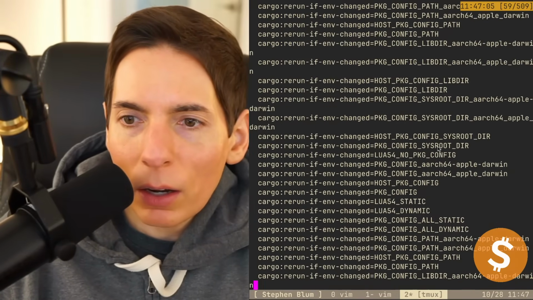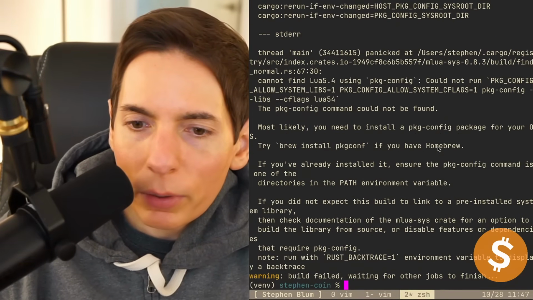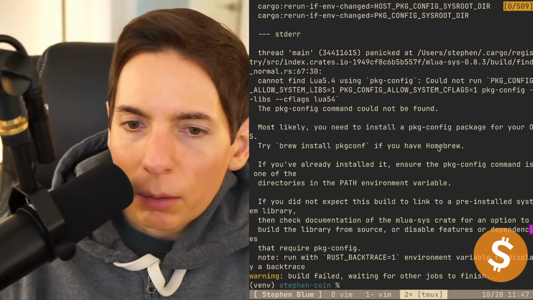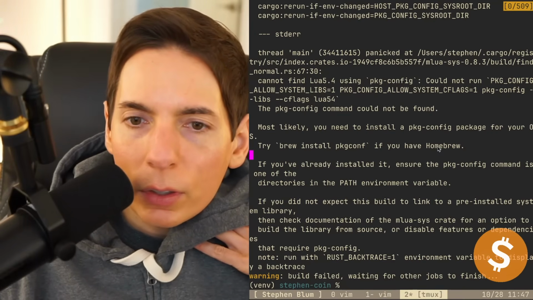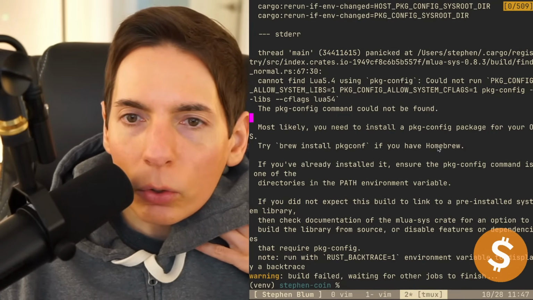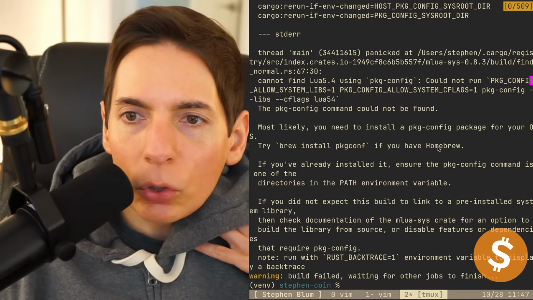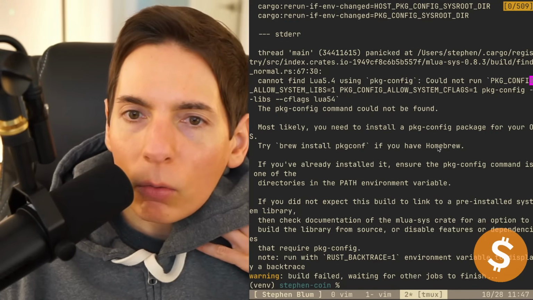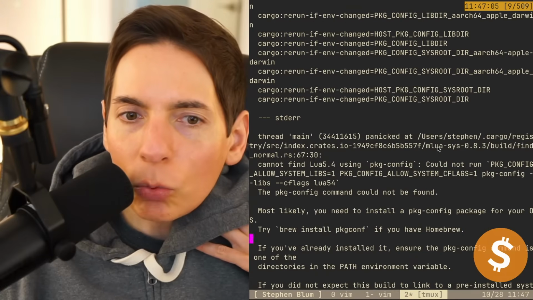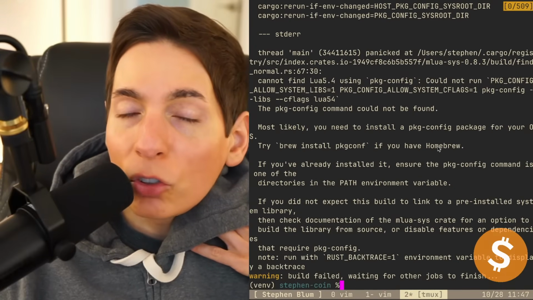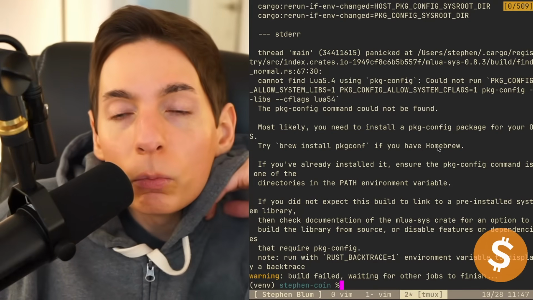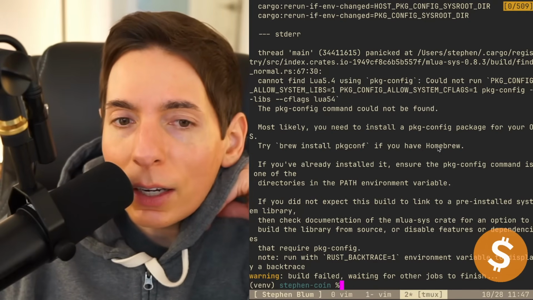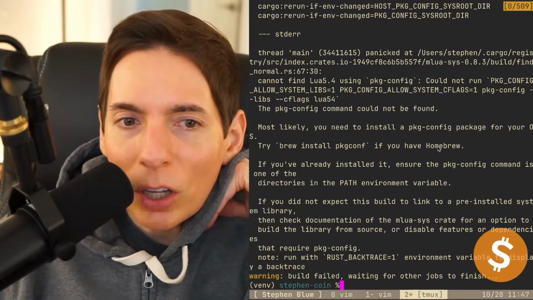Okay, so we got some errors. What's the problem? Failed but waiting for other jobs. Oh, you've installed... do we need a Lua runtime? Cannot find 5.4 using pkg-config. Could not run this. Okay. So this is one of the problems with Lua. What would be so nice is if we could have the Lua runtime. What we need to do is get this in a Docker container. That's what we've got to do in order to solve a blockchain.